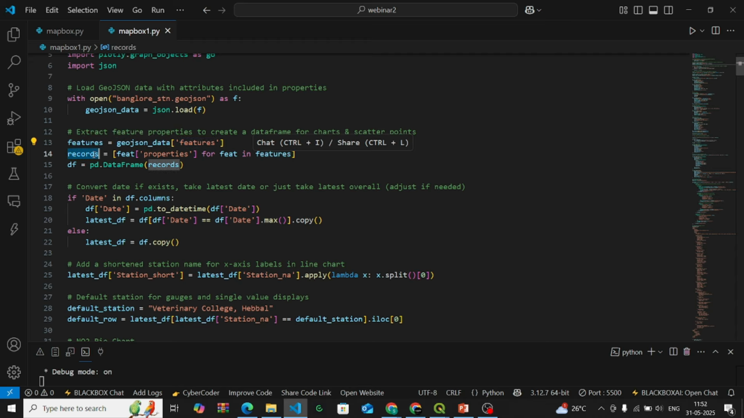And the next is we are performing list comprehension. In the list comprehension, in the for loop we are accessing the properties of every feature. I've created a variable called features in the above line and we are accessing every item in it. So every list in it is accessed and created as another list, so a list inside a list. It is all stored in the records variable, so in the records variable we'll have a list inside a list.